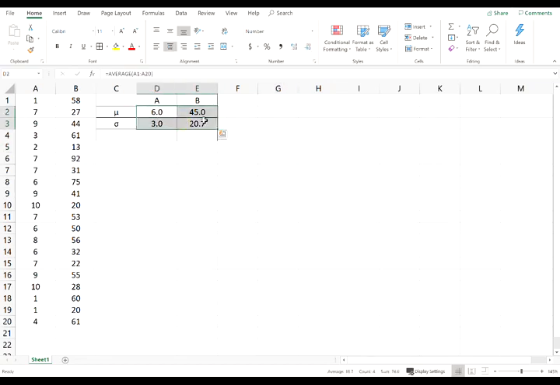Now, if you watched my video on calculating the standard deviation by hand, you'll be able to tell that these 4 calculations we just did in under a minute would take you between 10 and 20 minutes doing it by hand. Maybe closer to 10 minutes, but still 10 minutes versus 1 minute. Okay, so now it looks like set A has a standard deviation of 3 and set B has a standard deviation of 20.7.